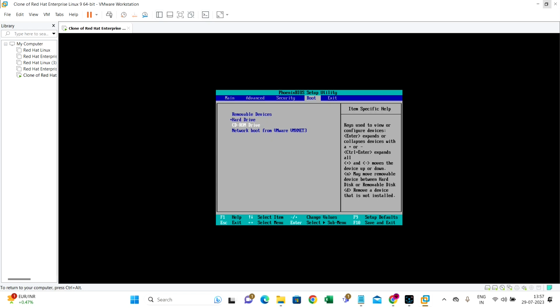As you can see, it says keys to configure devices: enter, expand and collapse devices; plus and minus, move the device up or down. So just click on plus. Okay, now you can see that the CD-ROM drive is now the top priority. Now we need to press F10 here.